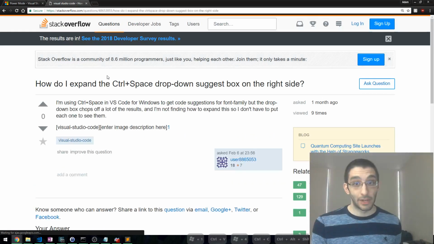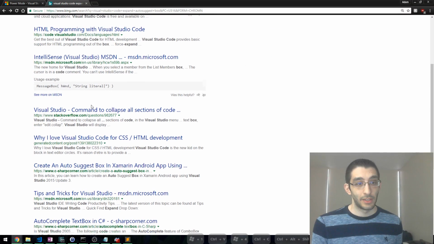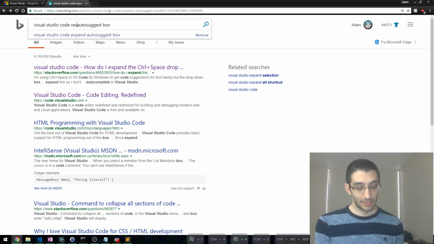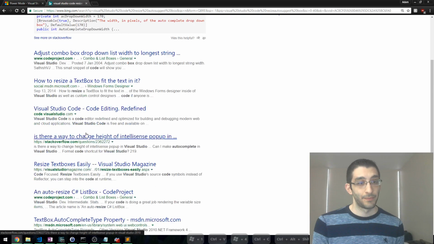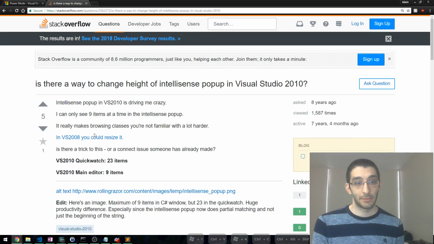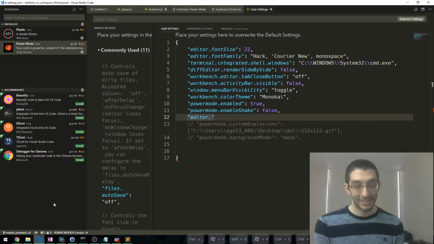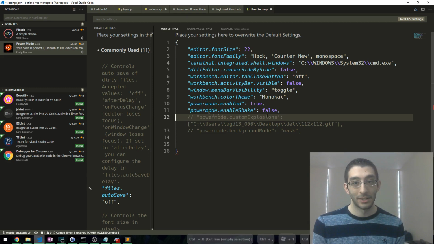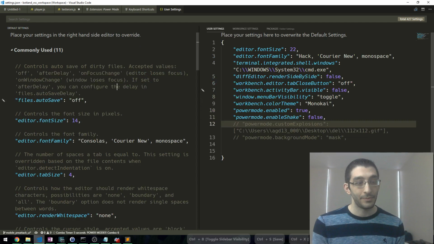How do I expand the drop down? Do they not have a way to resize this? Change height of IntelliSense pop-up? This is Visual Studio though. No. Is it in the settings somewhere? What is this even called? IntelliSense? What is this called? It's not IntelliSense.